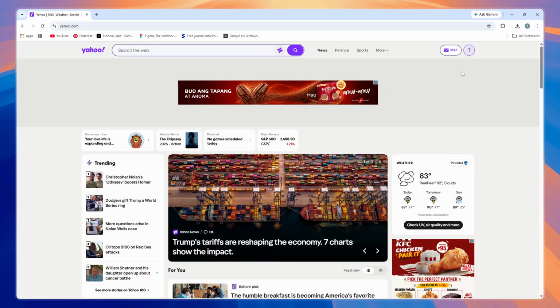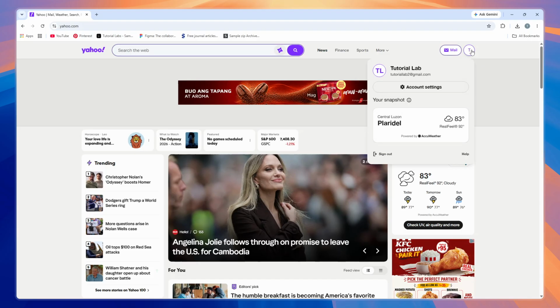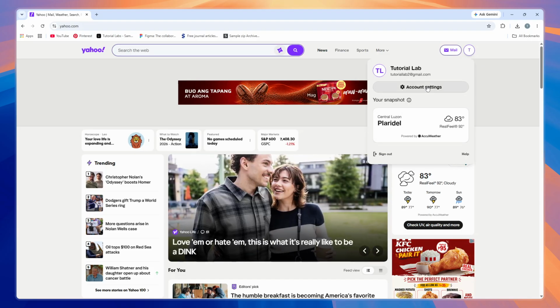After logging in, direct your attention to the top right corner of the screen where you'll see your profile icon. Go ahead and click on it to reveal a drop-down menu with various account options. This is where you can access all your Yahoo account settings and preferences.